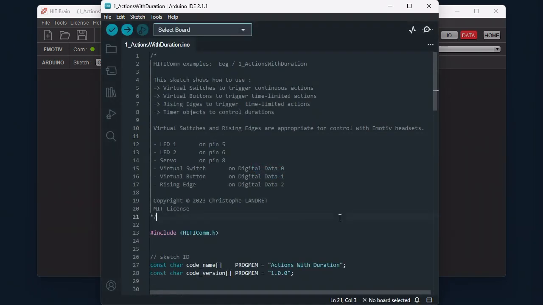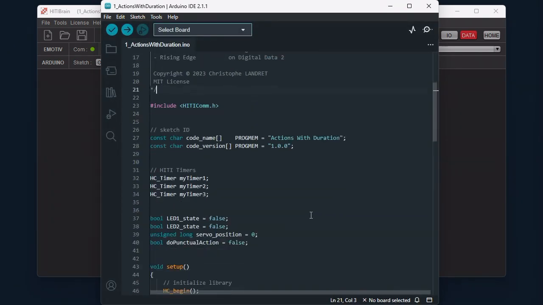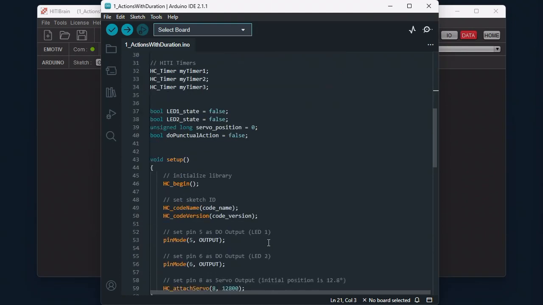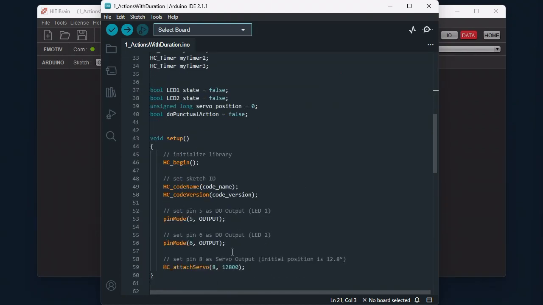Let's review the sketch and see what it does. So we start by including the HITIBrain library, and then we define a sketch ID. Then we declare several objects and variables that we will need. In the setup, we start by initializing the HITIBrain library, and we set the sketch ID defined above. Then we set pin 5 and 6 as digital outputs, and pin 8 as a servo output, initialized at position 12.8 degrees.